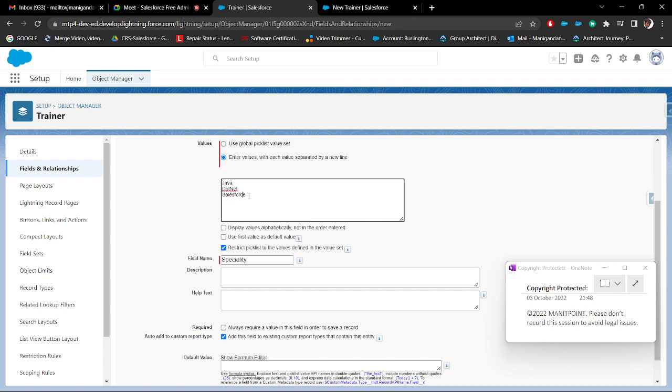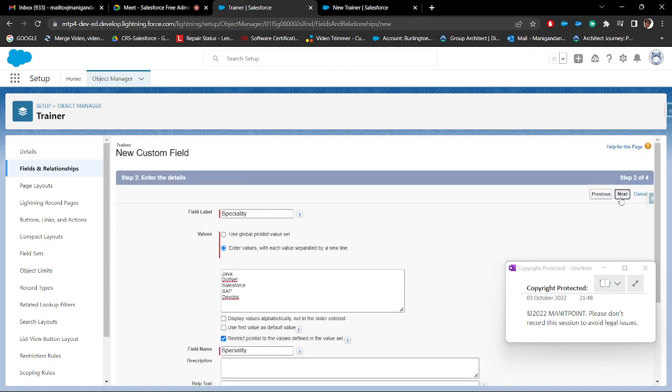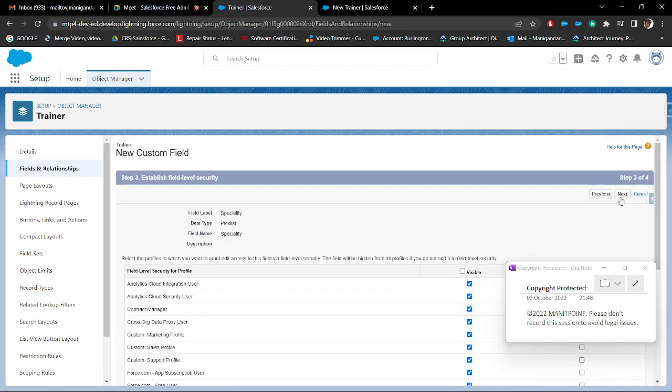Salesforce, SAP, DevOps. So whichever option you have, you can give it here and select next.